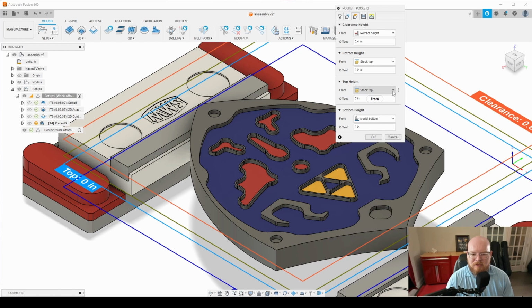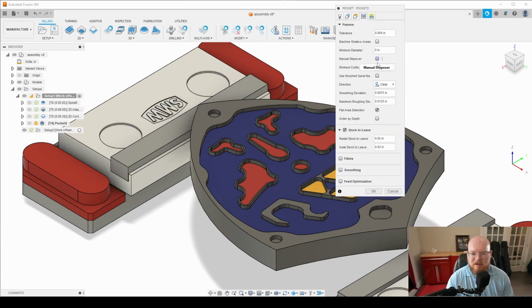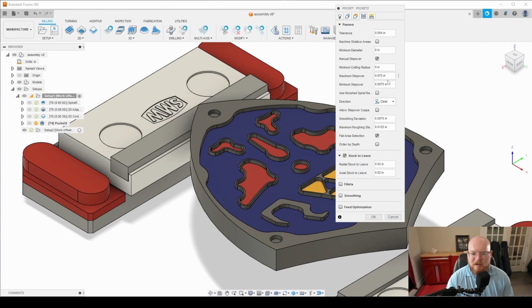For our top height, I'm going to select a model top since our top has been finished and all the material around the side of the shield is gone. It's safe to use the model top. We'll go into passes here. Now I do want to enable manual step over. I'm going to go 50% the diameter of the tool. The next thing I'm going to do is change my maximum roughing step down to 20 thousandths.